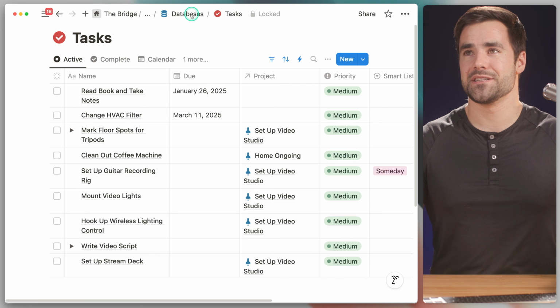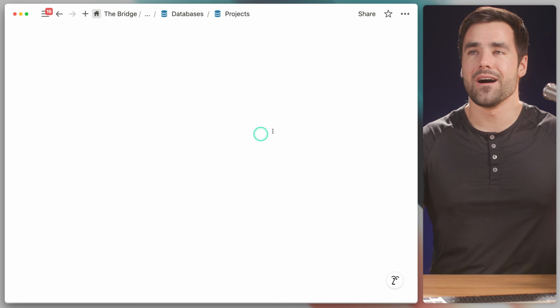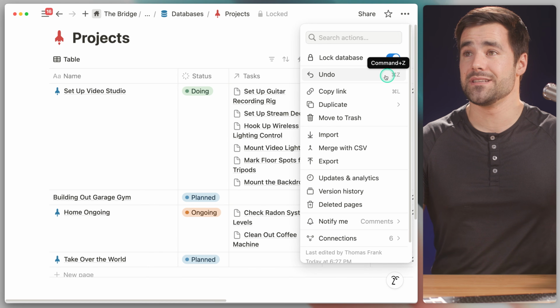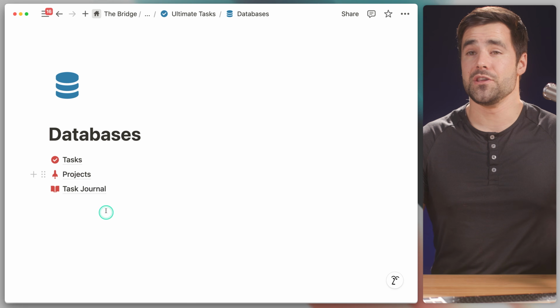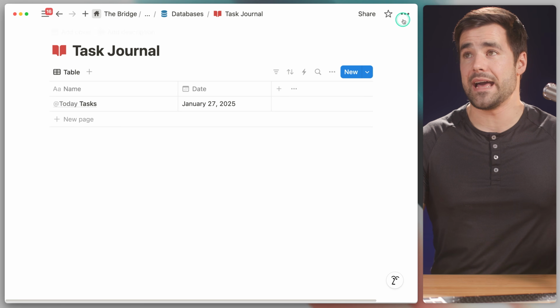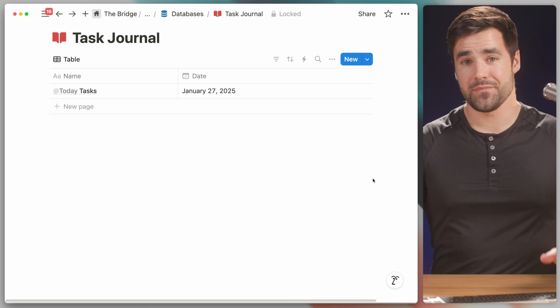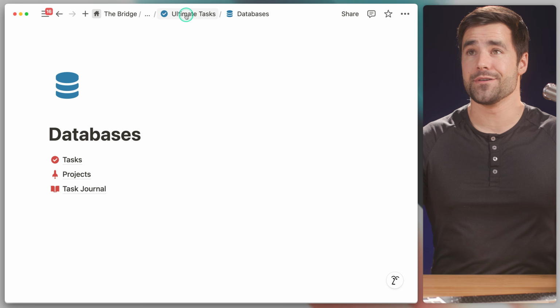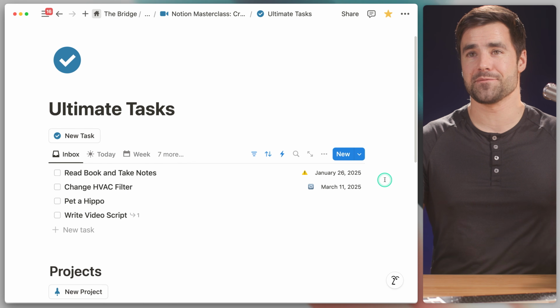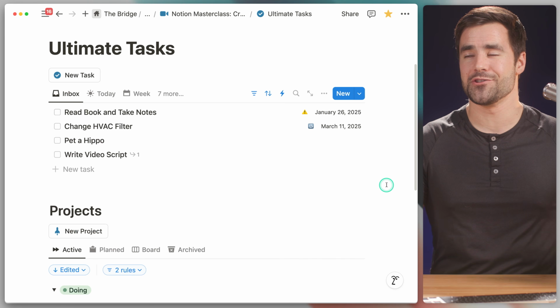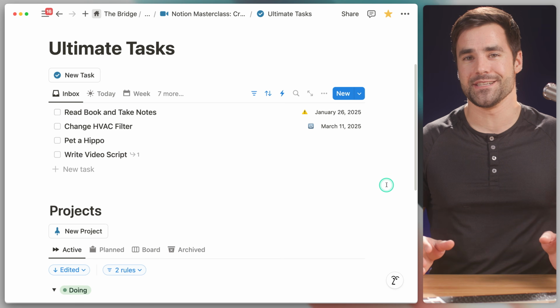So keep your databases locked when you're using them day to day, unlock them when you want to make customizations, and you're basically using this tool like you would with actual software, where sometimes you're the developer and sometimes you're the user. And with those databases locked, you are now done. You've got a fully functional task manager, you have project support, you got that journal view, you have quite a lot built into the system.